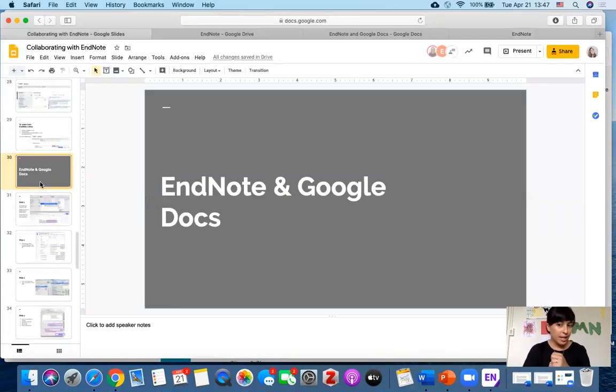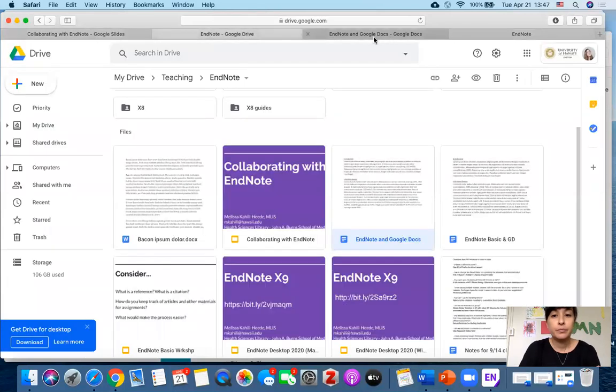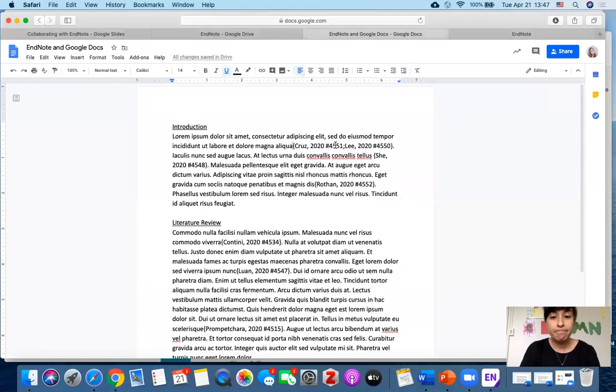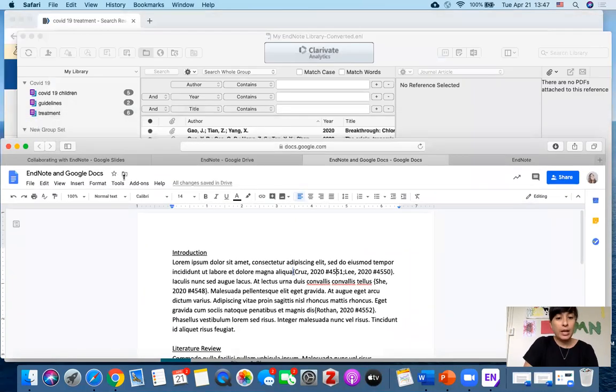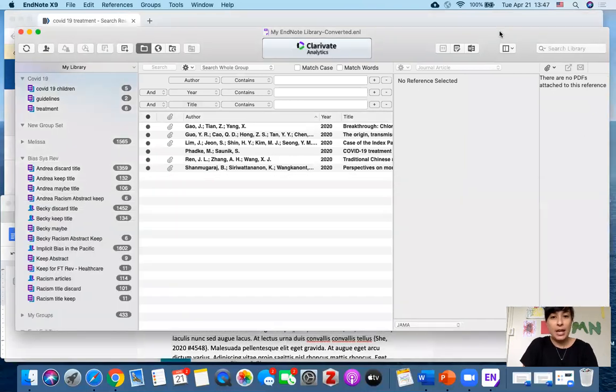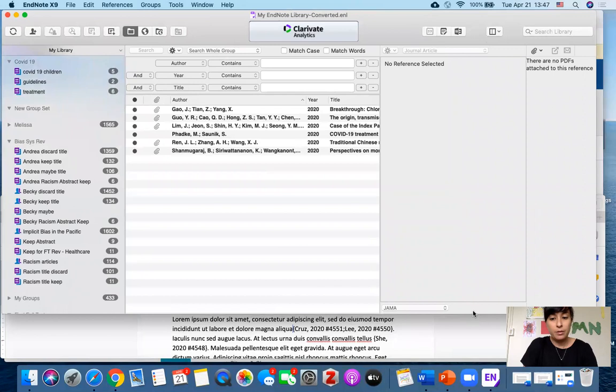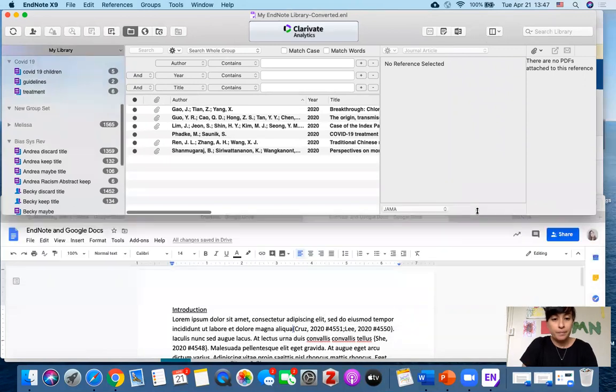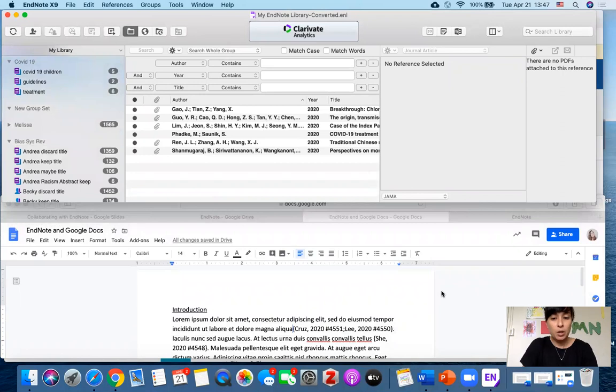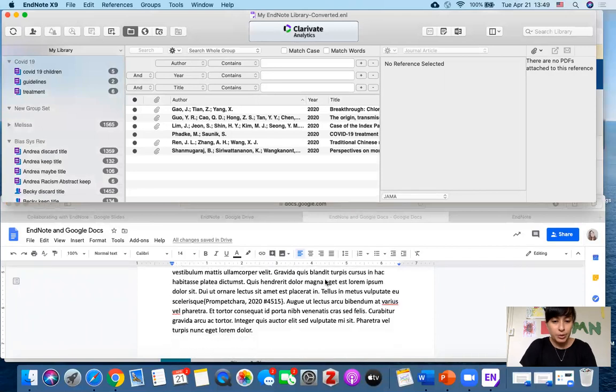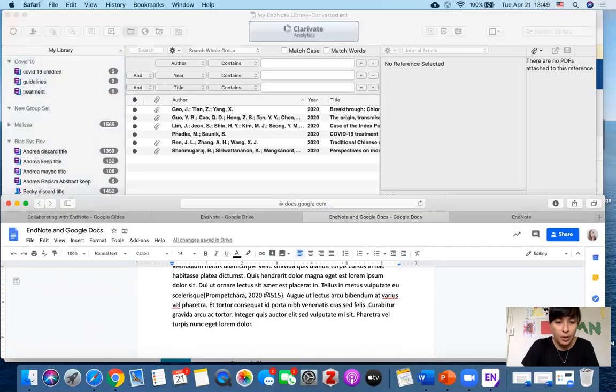Okay, so switching gears again, we're going to look at our hack for getting EndNote to cite in Google Docs. I have a Google Doc open, and what I want to do next is line my windows up side by side so that I can see my EndNote window along with my Google Doc window. Let me get to a part of my document here. You can see what the citations are looking like here.